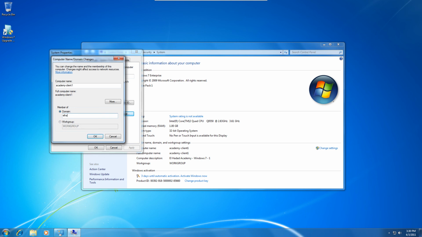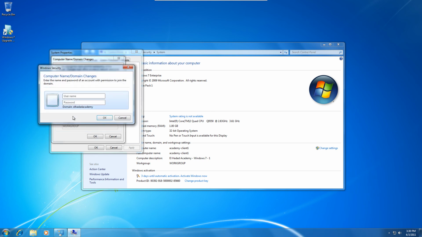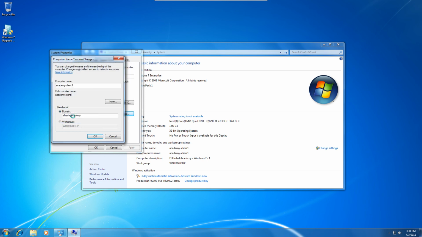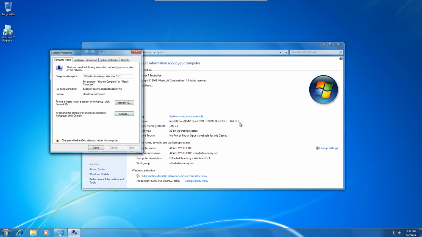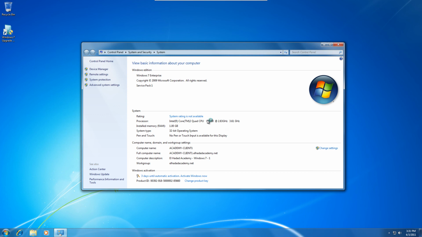Remember that when joining a domain, you don't need the top-level domain suffix. In fact, it generally doesn't work with it. There we go. We're in the domain again. And it's time for another reboot. Skip ahead a little bit.